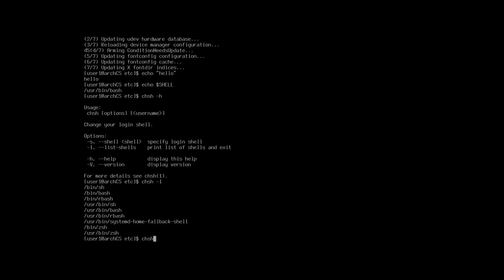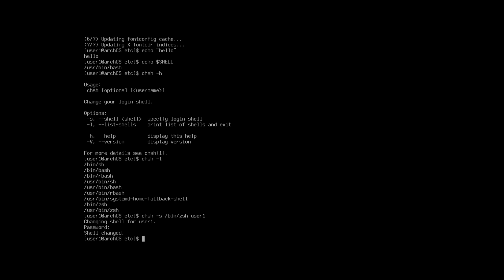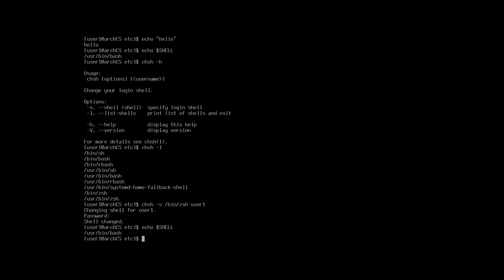So change shell -s /bin/zsh, and then I want to do it for user1, and I'll hit enter. So changing shell for user1, so I have to put in my password. Shell changed. Now technically it has not changed yet, because if I do echo $SHELL, you'll see we are still in bash. That's because your shell can't just change when you're already using it.